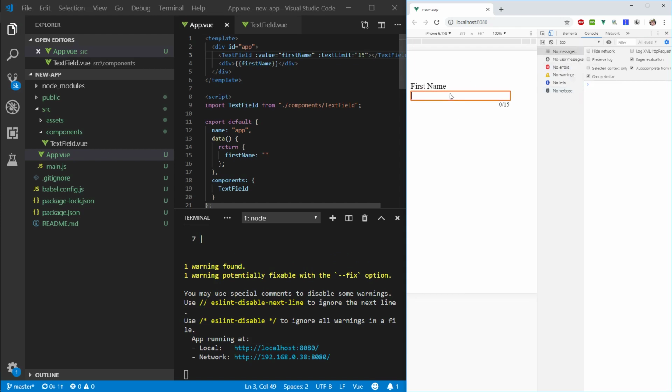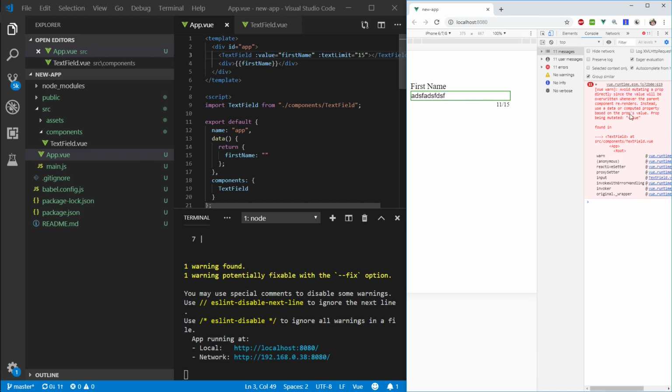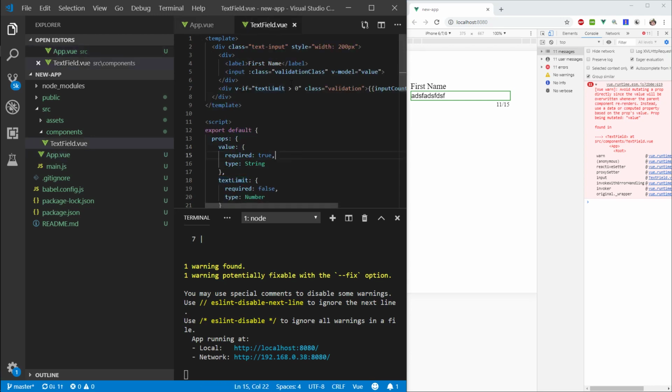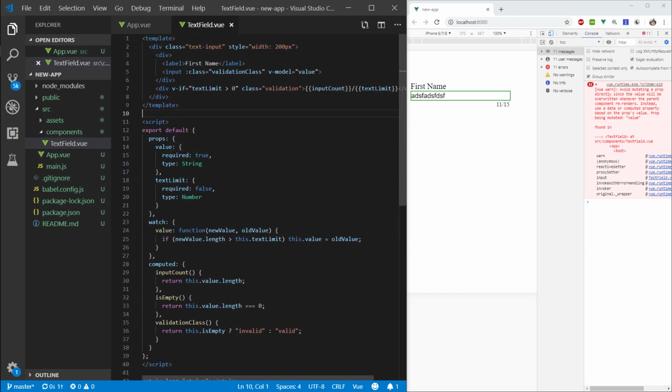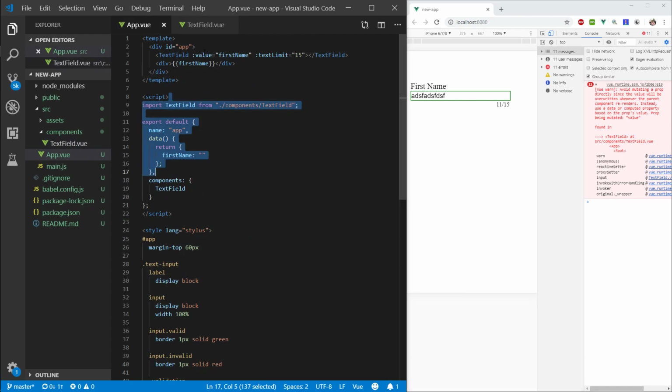Nice. Let's clear this for a second, and I think I saw avoid mutating a prop directly. Okay, so you can see what we're doing here. We're basically, since the root of this value is living in this parent component, we're not allowed to mutate it in this child component. So what we essentially need to do is, anytime we want to change this value, we want to basically tell our parent to change this value to whatever we set it, right? So the way we can do this is we can actually use v model.